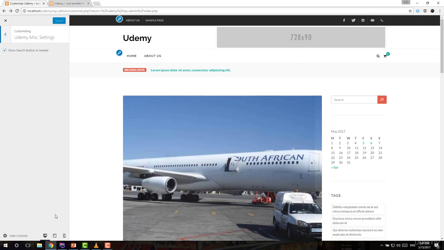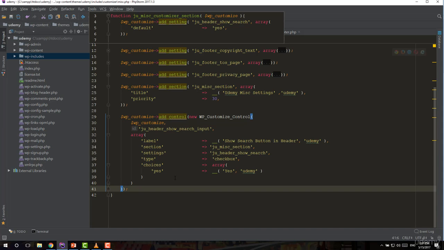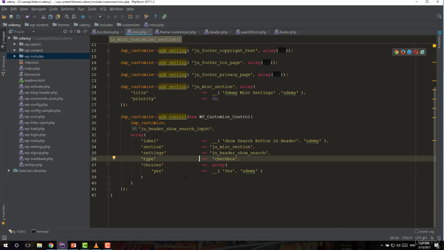While you're at it, try creating the copyright text controller. It's just a text field, nothing complex. Pause the video and try it out. If you didn't get it, that's fine.